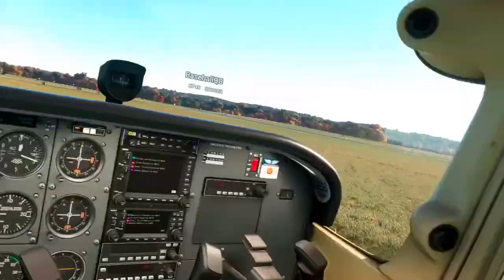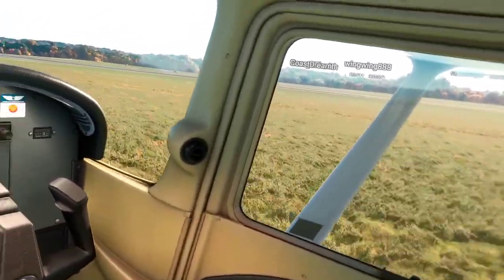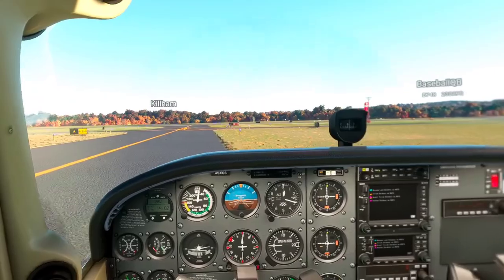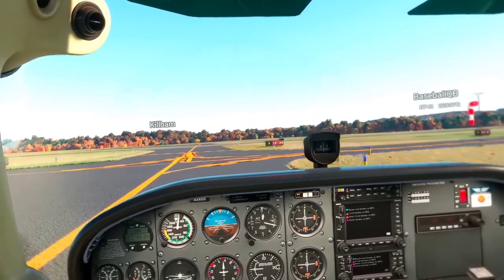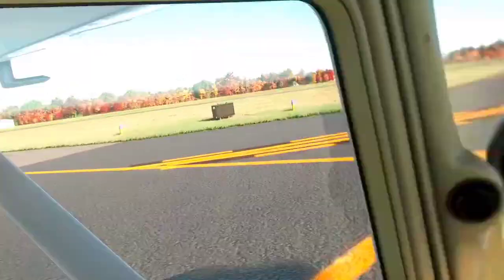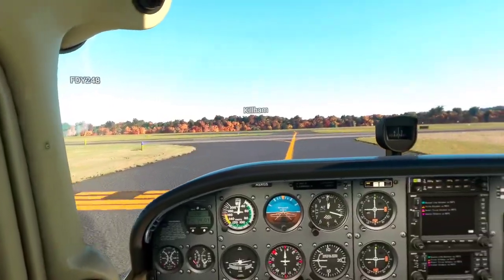And now we're getting ready to cross the runway. Oops. I don't see anybody.